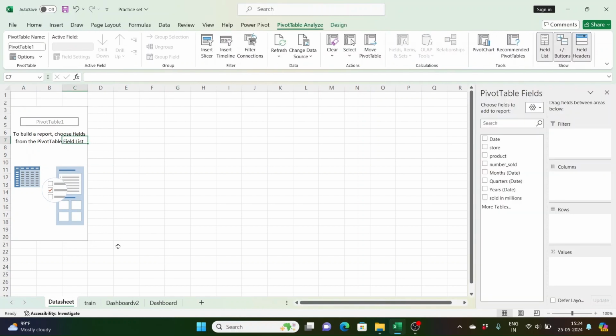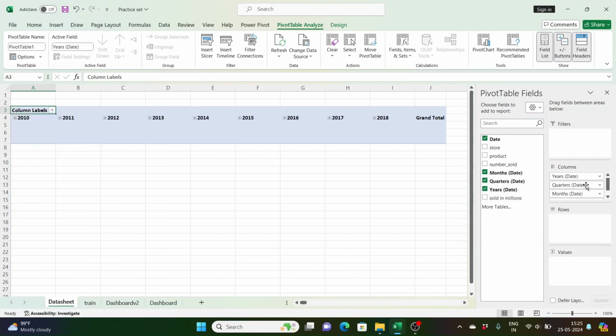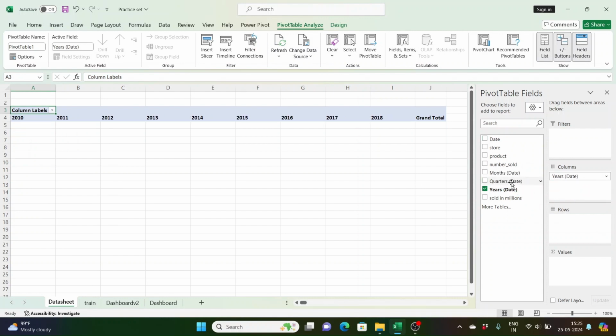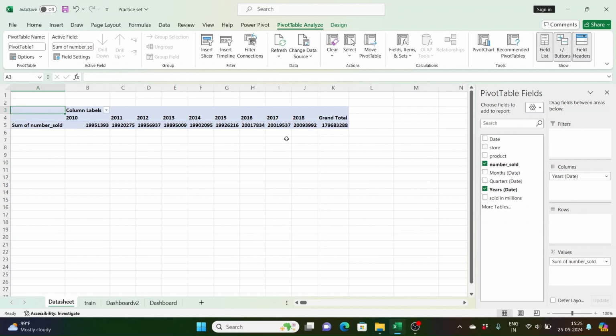Now the first chart that we want is a trend based on our sales. So what we will do: when you put date into the columns field, it by default splits the date into years, quarters, months and dates. Our requirement right now is only sales, so we'll take years for now. Then we can put the sales, number of products sold, into the values field. It will give the values here.